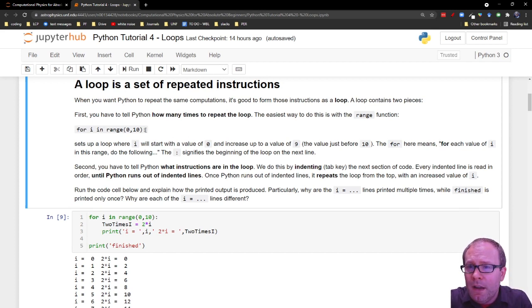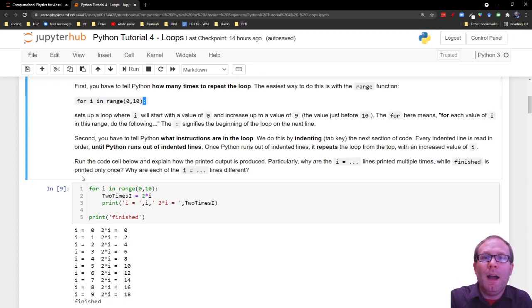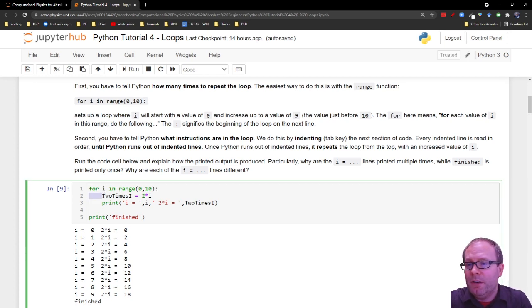The colon here is to signal to Python that the loop is going to begin on the next line. It's your way of grabbing Python's attention and saying that the next segment is going to be different. The way you tell Python what's included in the loop is with an indentation. You literally just press tab or spacebar a couple times. You make all those repeated instructions line up with each other in the code, and Python knows that those are going to be the things that are repeated.